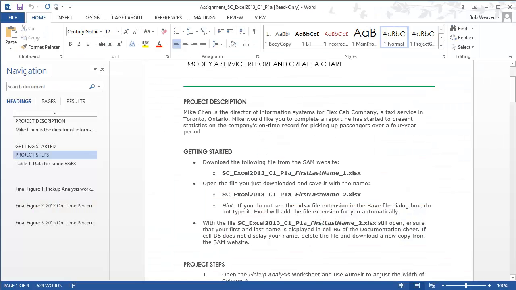Going back to our Word document, it even tells us, here's this hint. If you do not see the XLSX extension, then do not type it. It knows the extension. If it doesn't show you the extension, it knows the extension. And we're not changing it, so I did not type that XLSX at the end there.